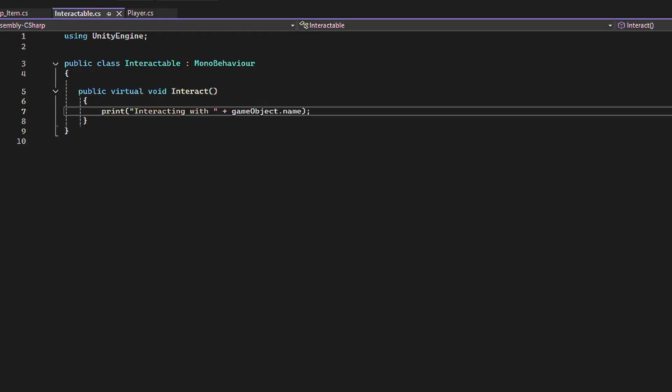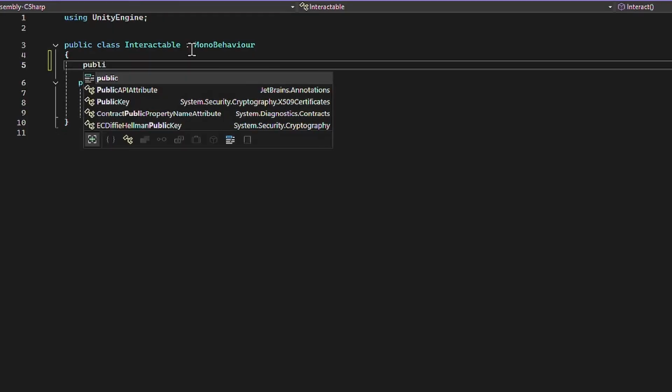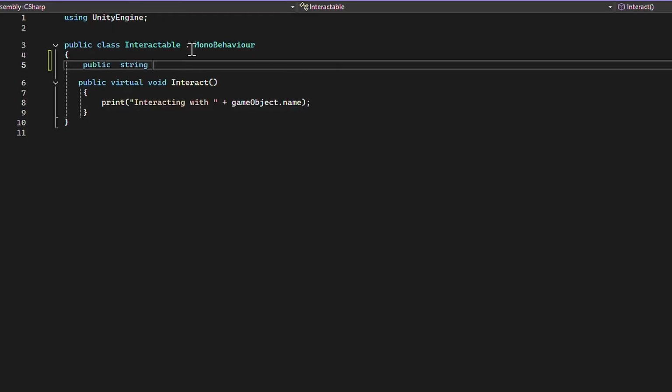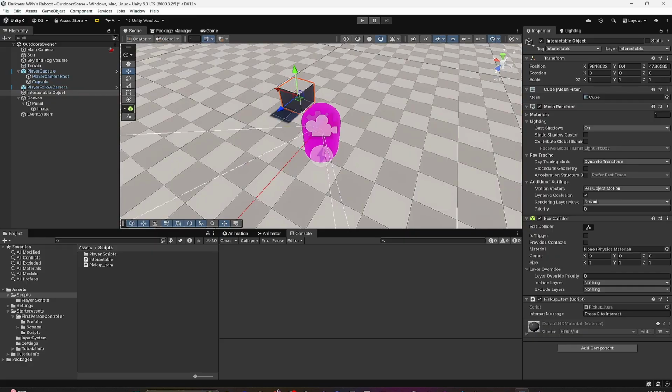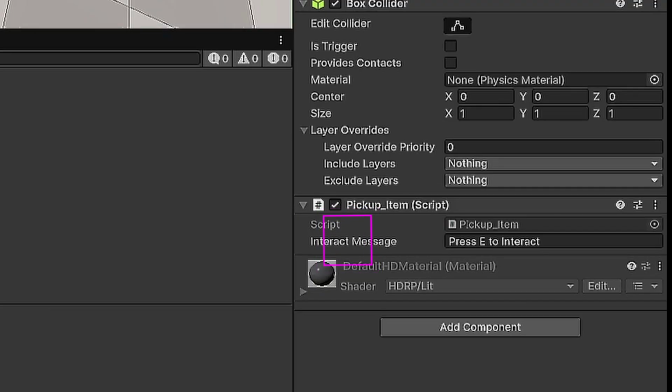Let's give a display. In our script we can add a unique display. Here we can give it a default display message in the base interactable class. Now if we open back up our project, we can see that our pickup item script inherits that interact message. But importantly, we can also change it here to say press E to pick up. Let's display our message on the screen.